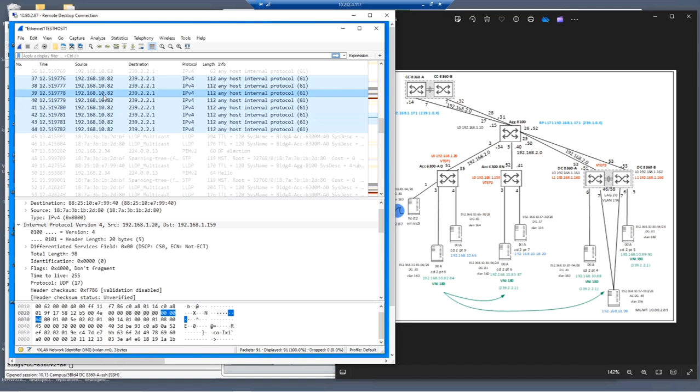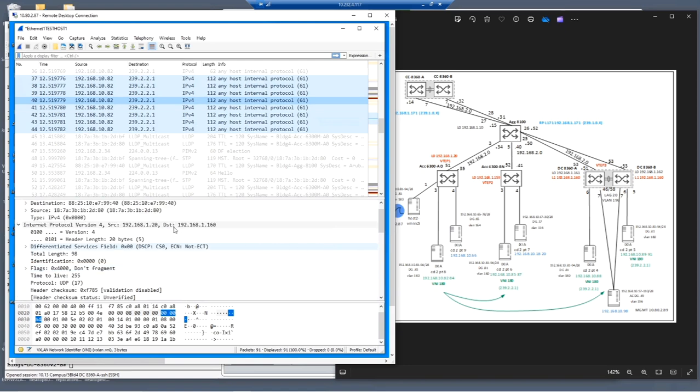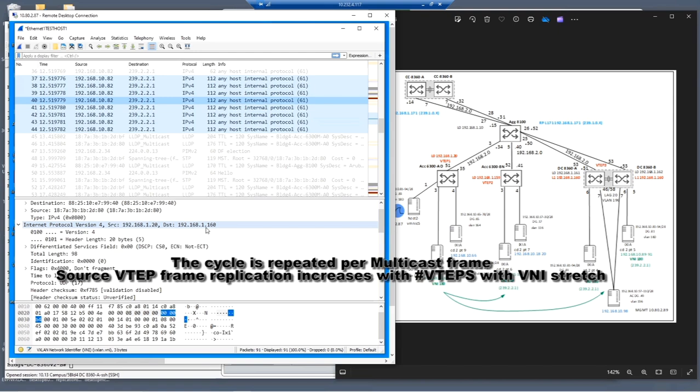We can see that on the third frame, it's a source of .20 to .159, so that's VTEP 1 to VTEP 2, and then the fourth frame is VTEP 1 to VTEP 3. The cycle is repeated per multicast frame. Source VTEP frame replication increases with the number of VTEPs across the stretch VNI for multicast frames too.